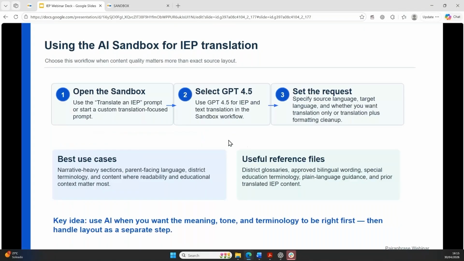Something very, very interesting I wanted to show you today is this new feature Paraphrase has introduced some time ago, which has to do with using the AI Sandbox, which you may probably know already, to translate IEPs. We are going to use this workflow when content quality matters more than exact source layout.